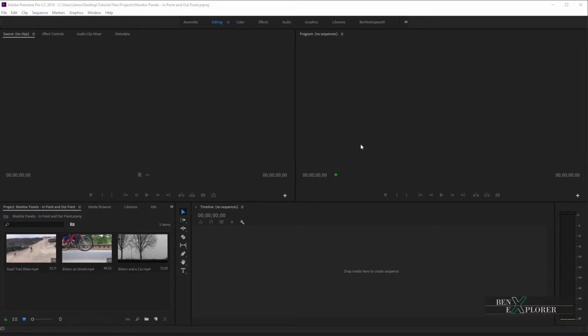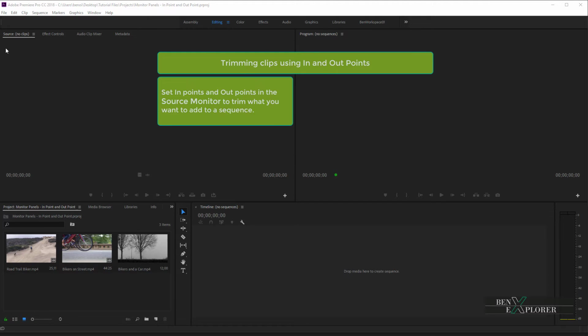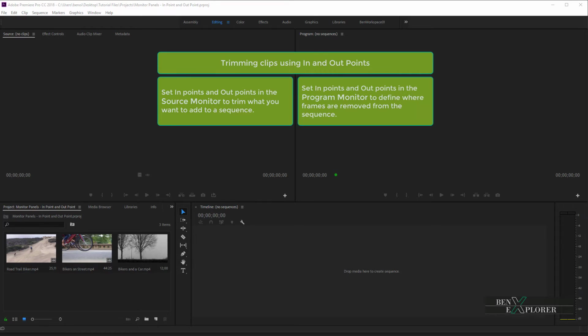In this module we will spend some time understanding in and out points. Quite often the footage that was recorded is too long and we are interested in subsections of the footage only, not the whole footage. I will show you how to use in and out points in order to define a section of a clip. In and out points can be set in the source monitor panel and in the program monitor panel. We will see when to use the source monitor panel and when to use the program monitor panel.